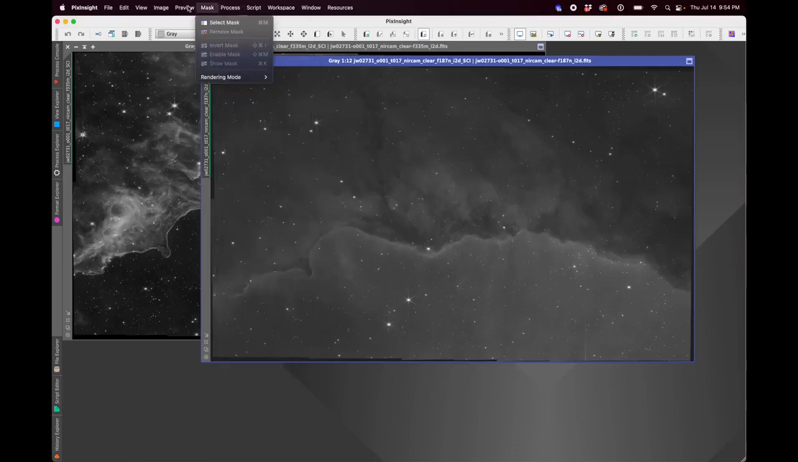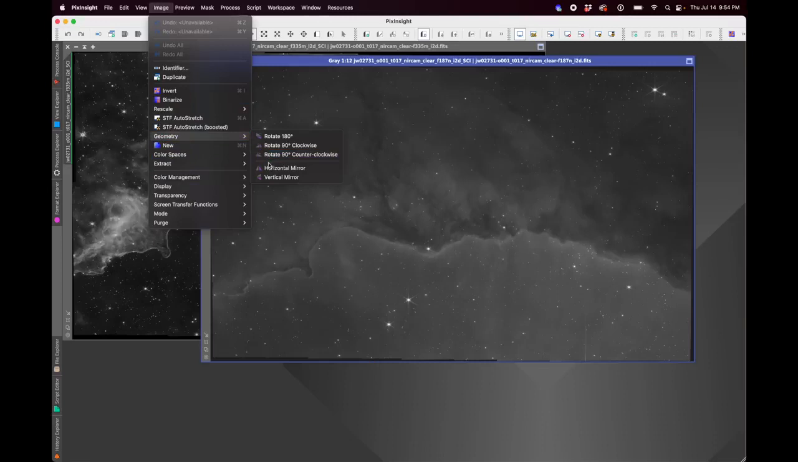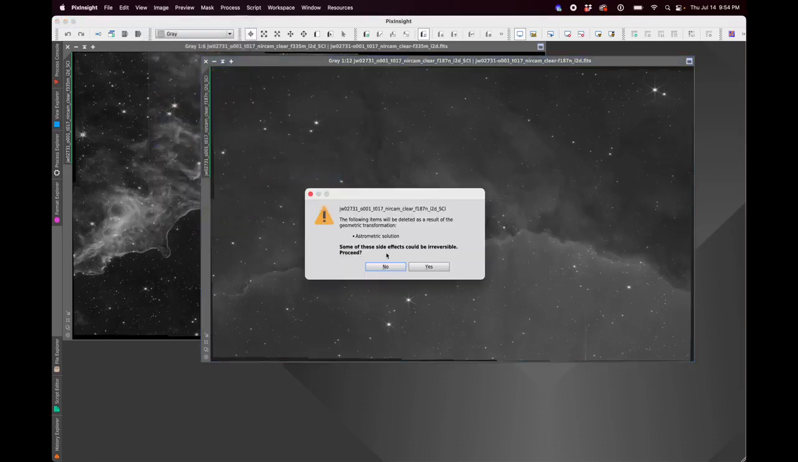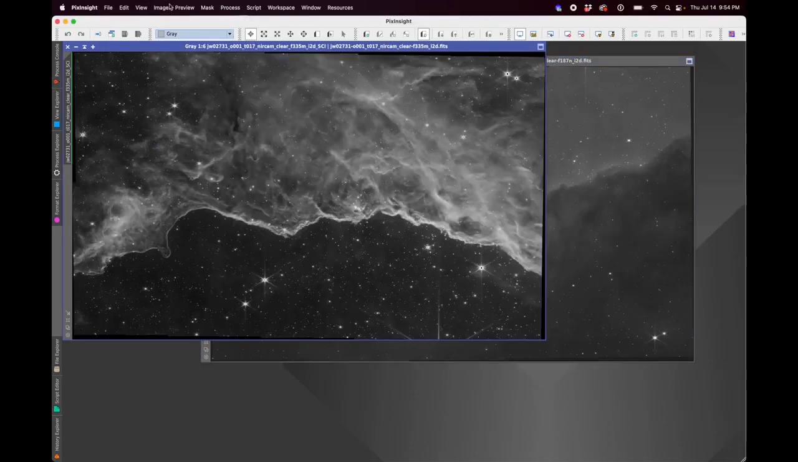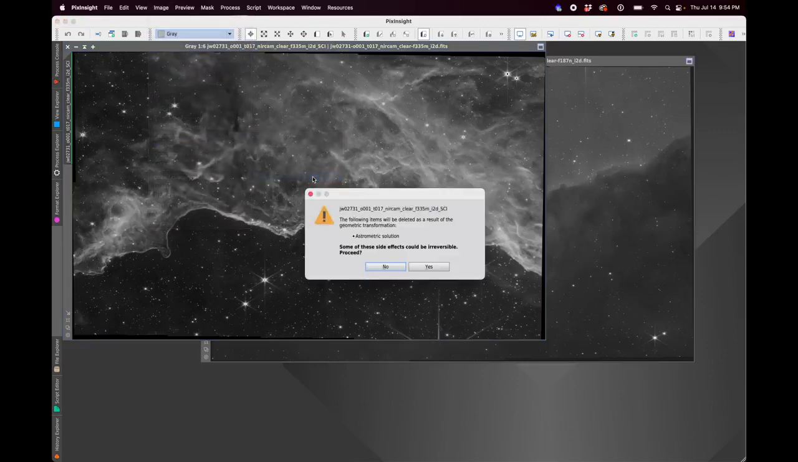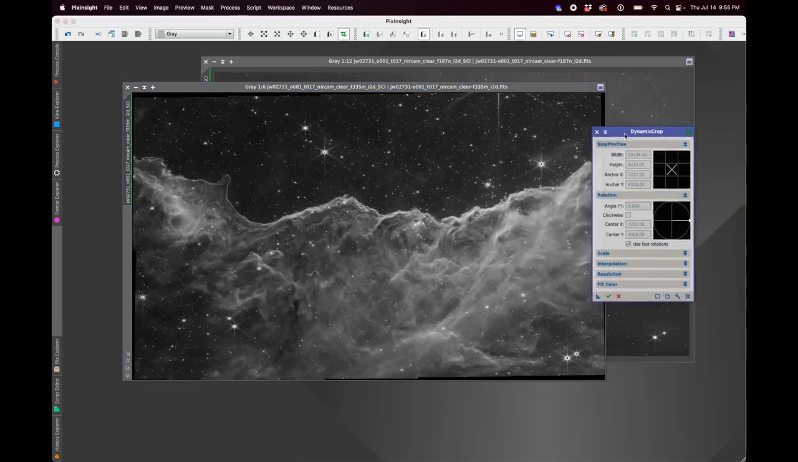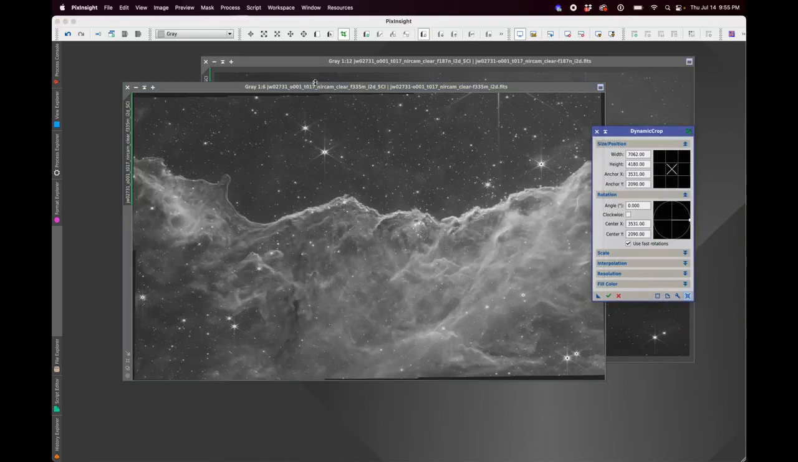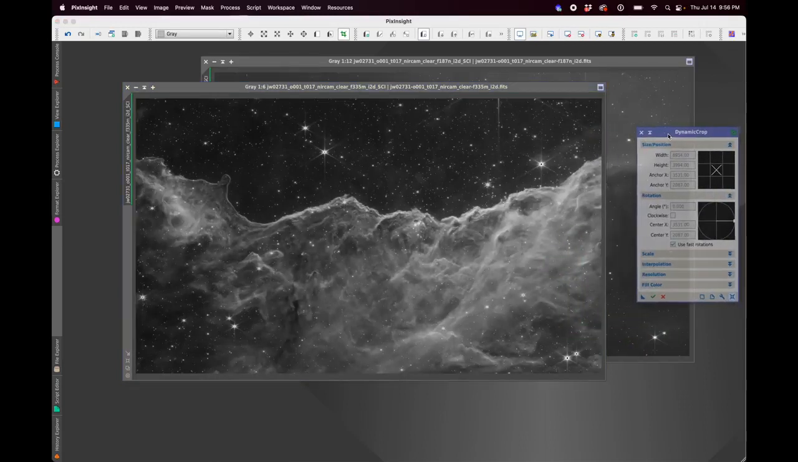So I am going to get this displayed correctly. I'm going to go to Geometry, Vertical Mirror. There we go. Same thing with this one. Image, geometry, vertical mirror. Okay, and then if you look closely, you can see there's these little black edges. So I am just going to crop those out with dynamic crop here, just trying to get as much of the image as I can while cropping those out. Okay, I think that looks good.